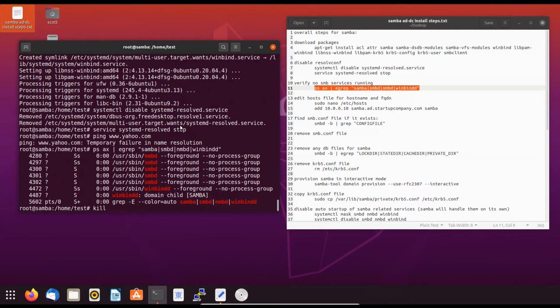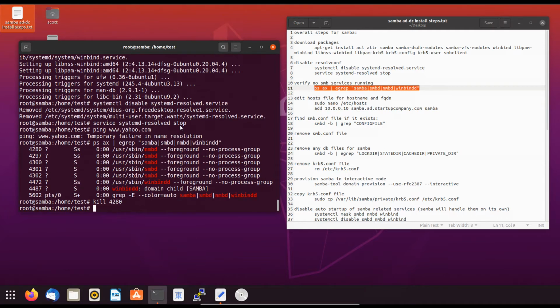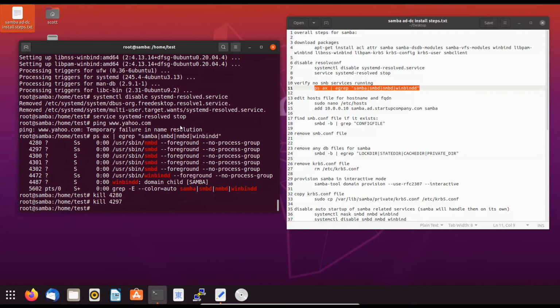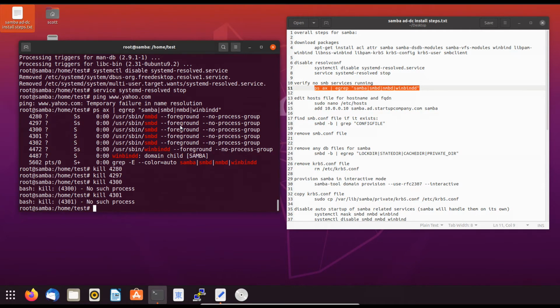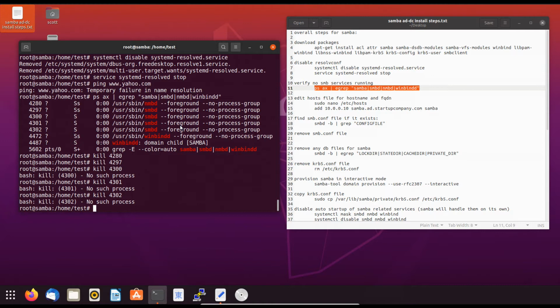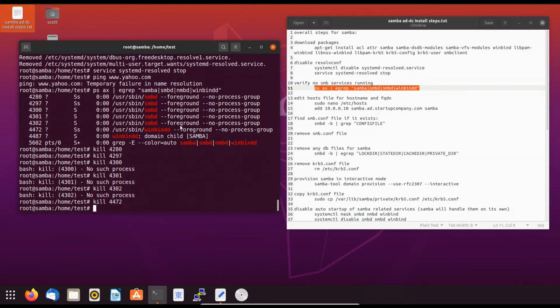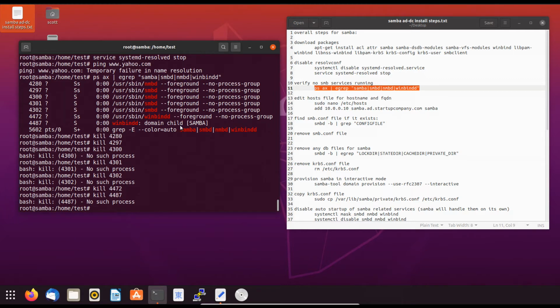We're going to kill, let's see, 4280. Let's kill 4297. We're going to start getting the process isn't running in a second here. Kill 4300. There we go. 4301. That means all the rest of these have already died. 4302. 4472. 4487. Are you dead? All right. So good. We're good to go.